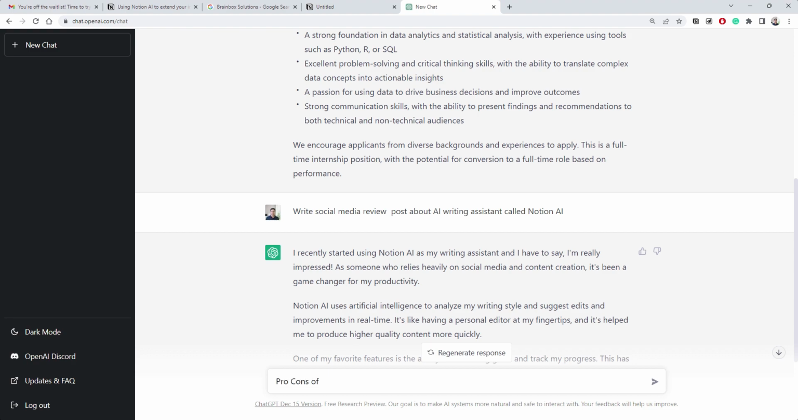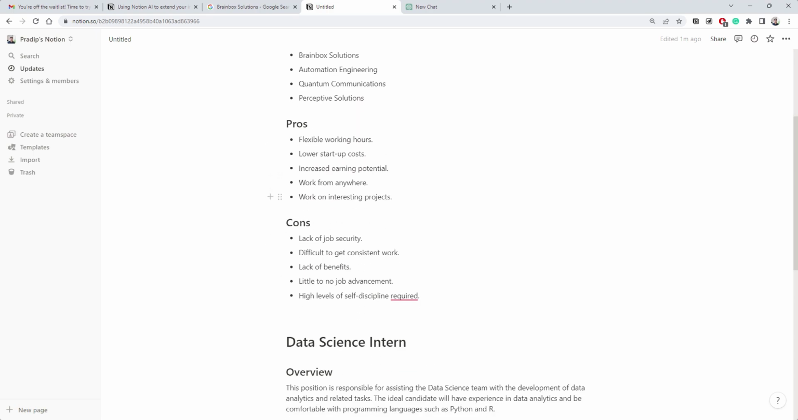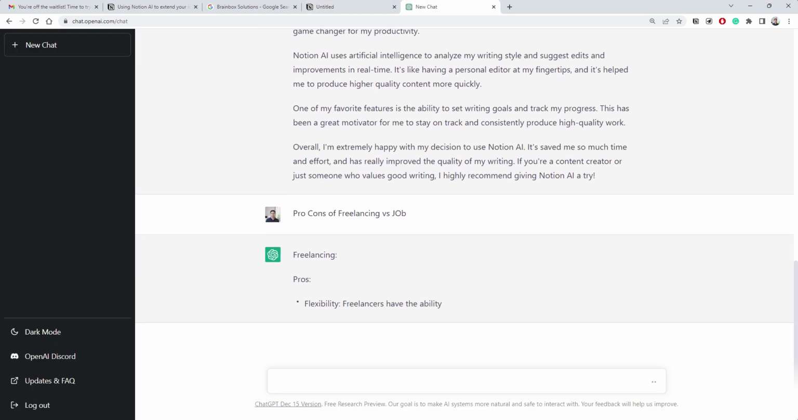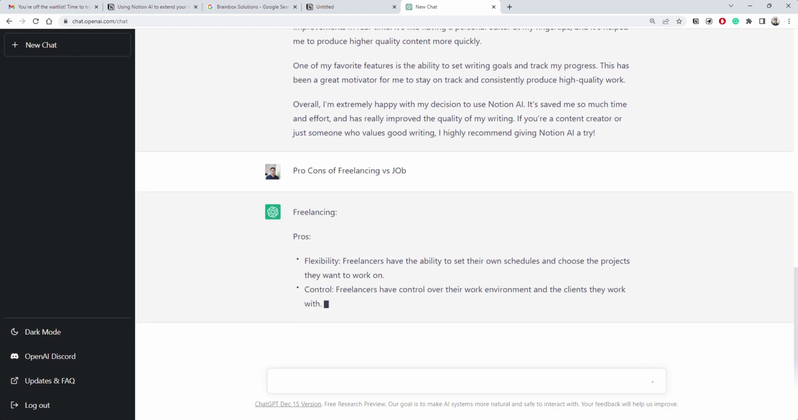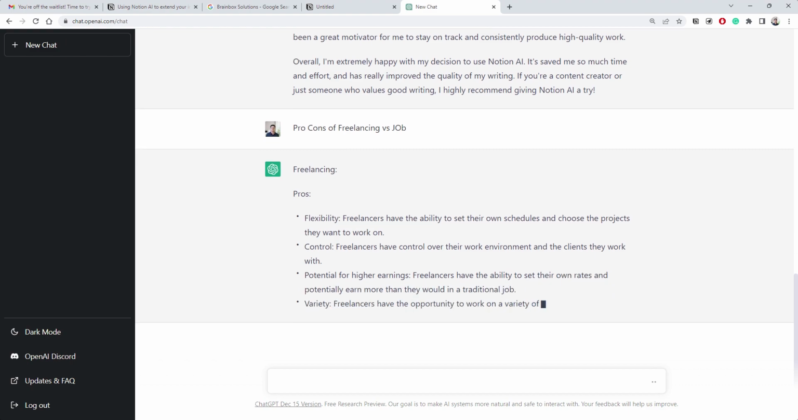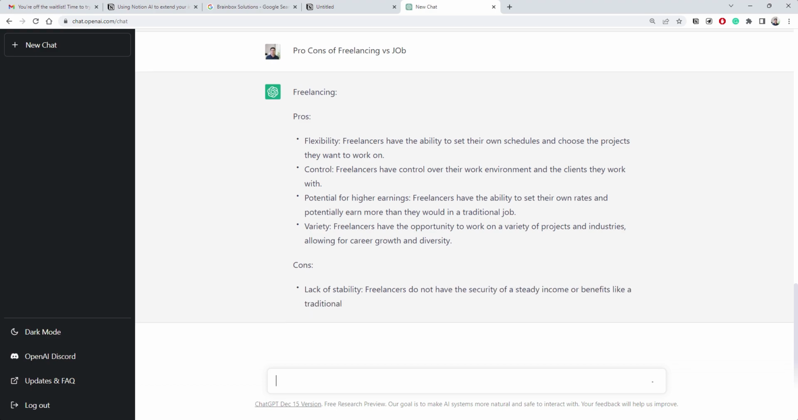Pros and cons of, let's say, freelancing versus a job. We will ask that same thing. And I think this was good, not bad, what Notion came up with. But let's say freelancing pros: control, flexibility. See, the one good thing is it might write freelancing pros and cons, and then again job pros and cons. If that is something it writes, then it is definitely better than the Notion AI.